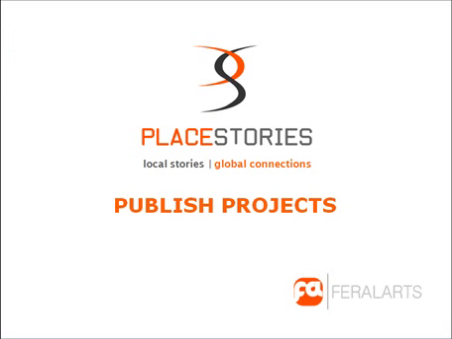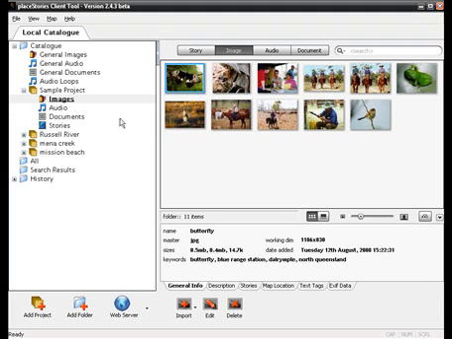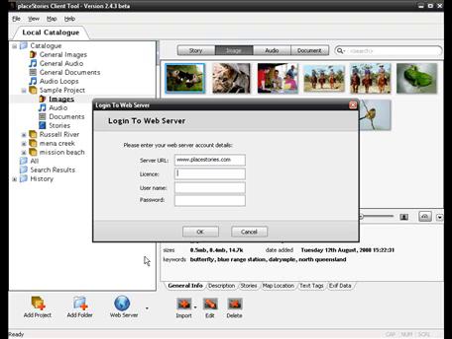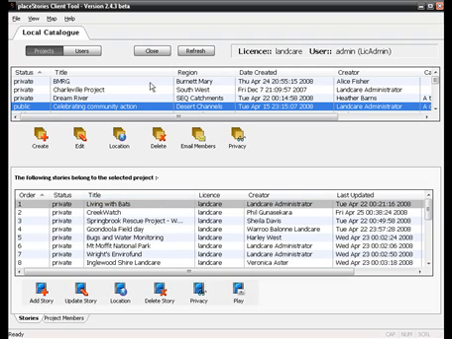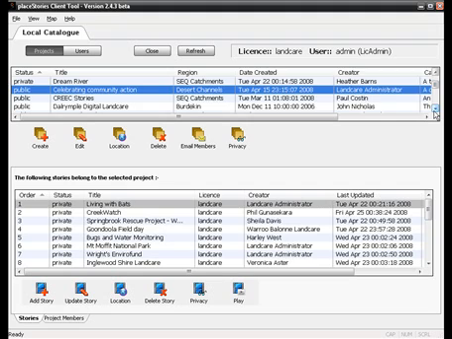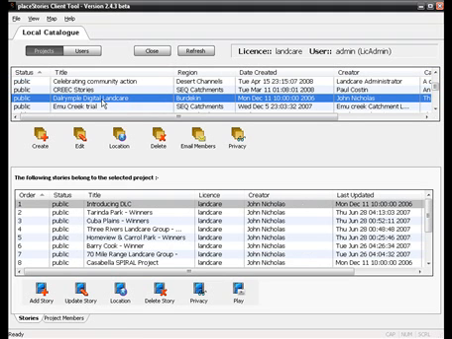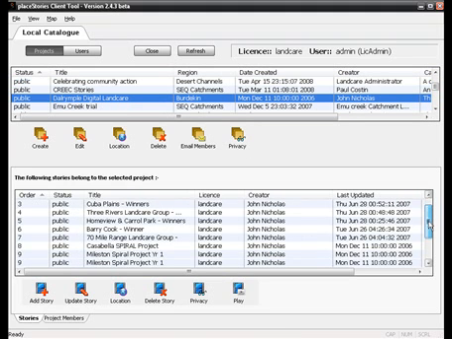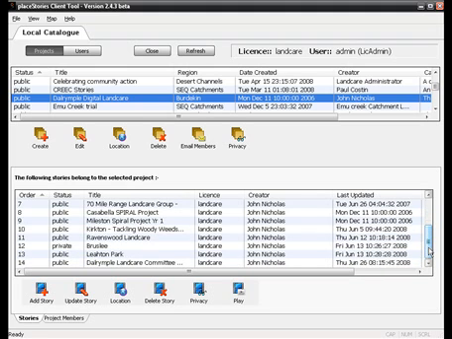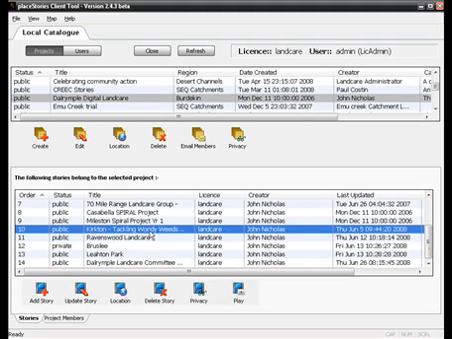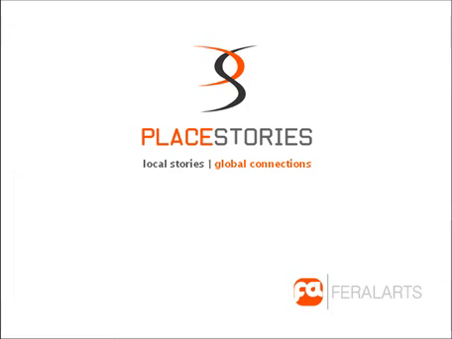Projects are collections of stories published in a PlaceStories community. You can log into the community web server from the software using your username and password to add stories to an existing project or create your own. There is no limit to the number of stories or people you can have in a project, and in turn no limit to the projects in a PlaceStories community. Projects also enable groups to communicate and collaborate privately before sharing work in the broader community.